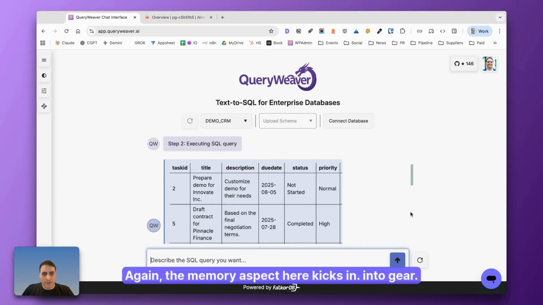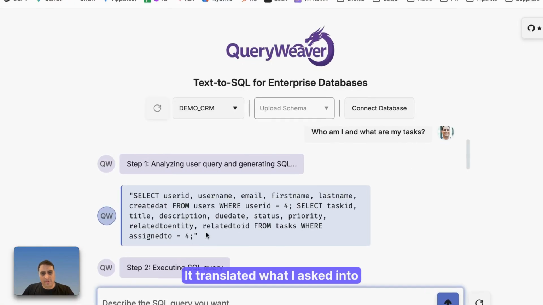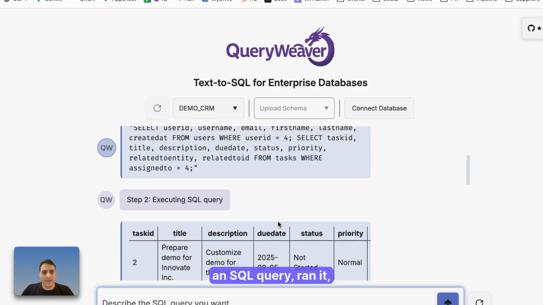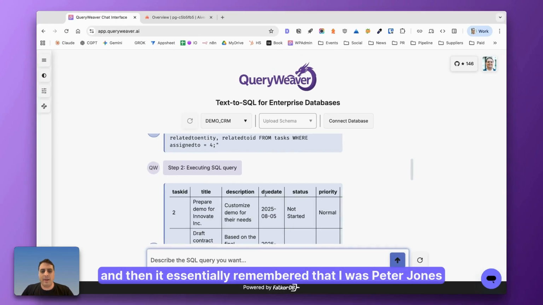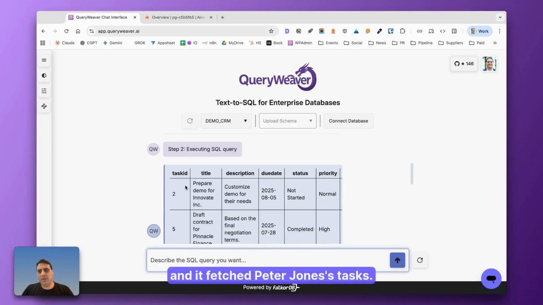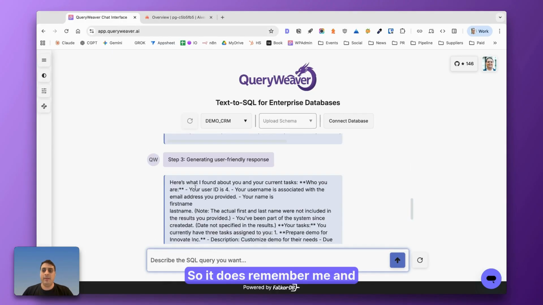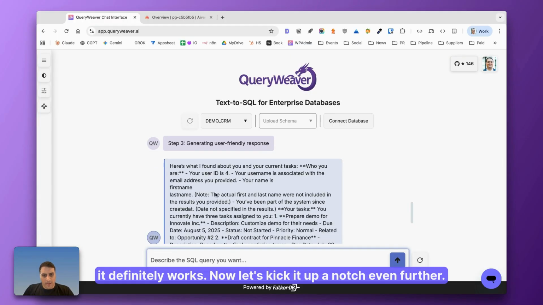Again, the memory aspect here kicks into gear. It translated what I asked into an SQL query, ran it, and then it remembered that I was Peter Jones, and it fetched Peter Jones's tasks. So it does remember me, and it definitely works.